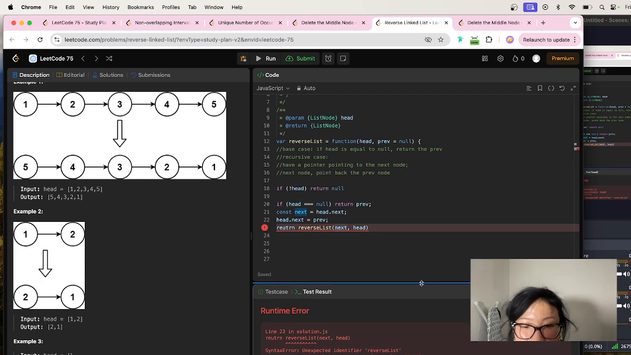Oh, unknown identifier, unexpected identifier, reverse list.